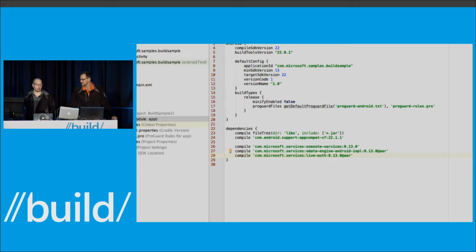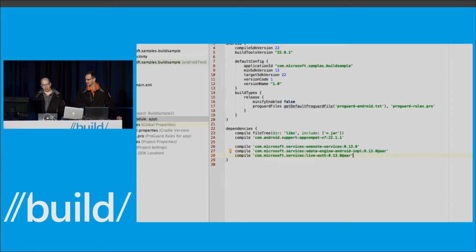We use for our group ID com.microsoft.services. Then you say colon and your artifact ID. By the way, the various IDs of what we have available are in the README for the GitHub repo, which we'll have in one of our final slides where you can find that. So here I'm importing OneNote Services version 0.13.0, which is the version we released Thursday, a week ago. I also have to specify that I want the Android implementation of the underlying engine. And in the case of OneNote, I need live auth instead of a DAL.